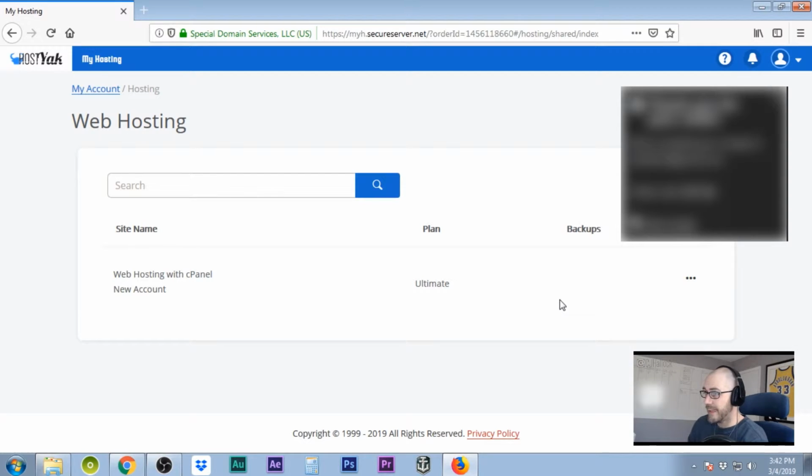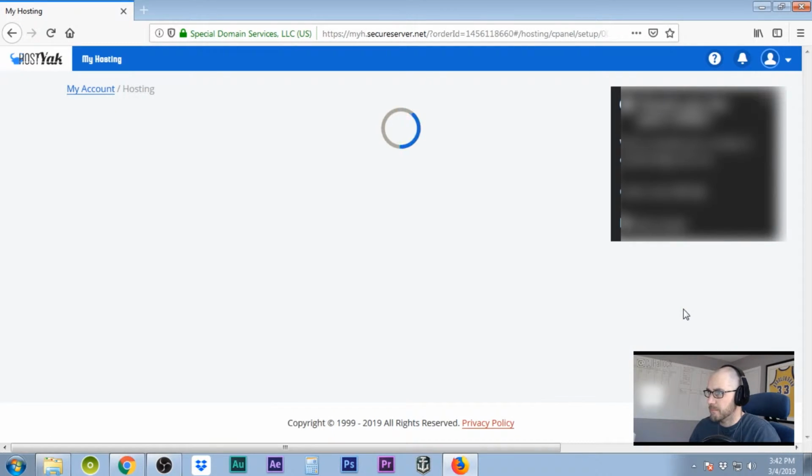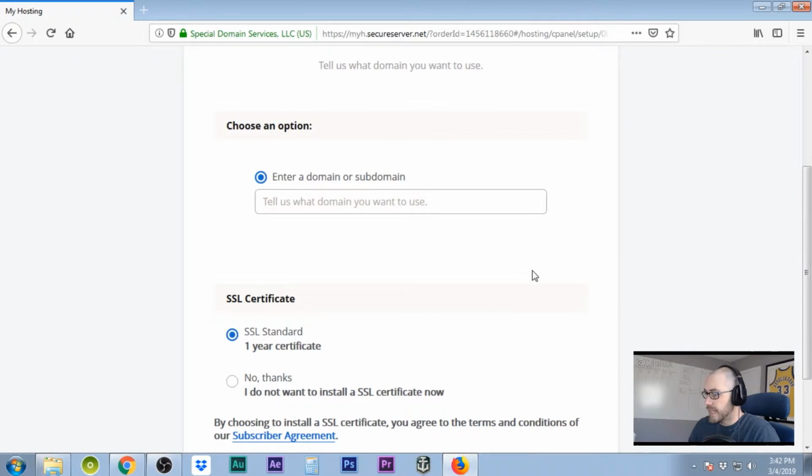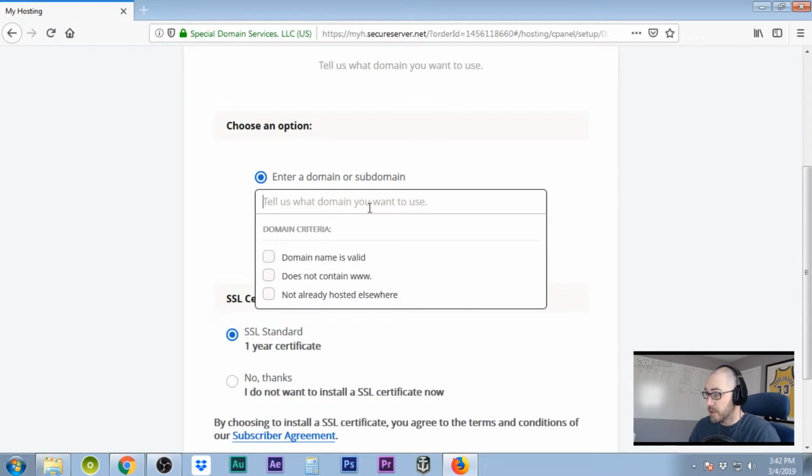Now that you've done that, you have your web hosting. All you need to do is come over here to the three dots, click on this, and then click on setup. Next step is to go ahead and enter the domain that we're going to use for this account, which is the domain that we just registered.